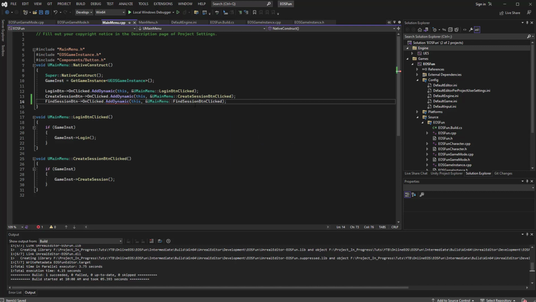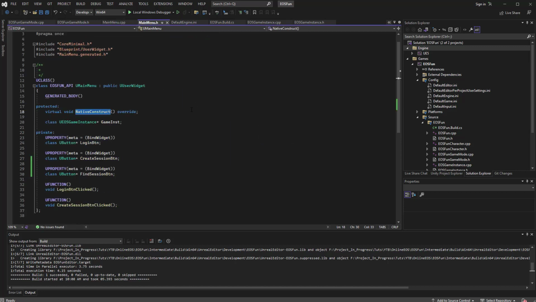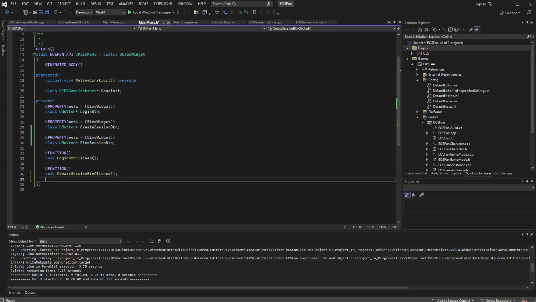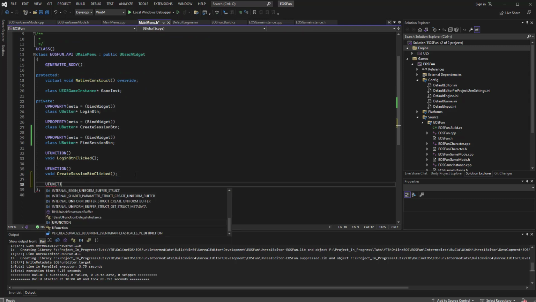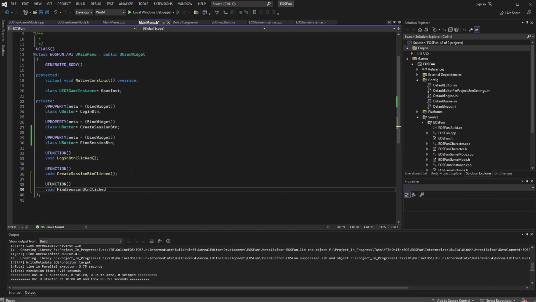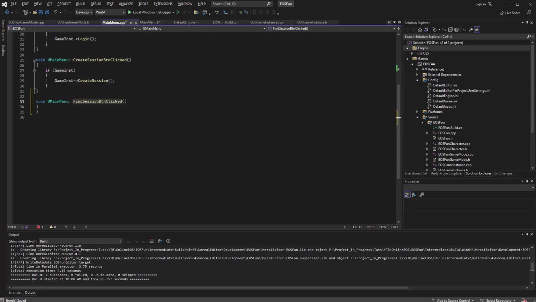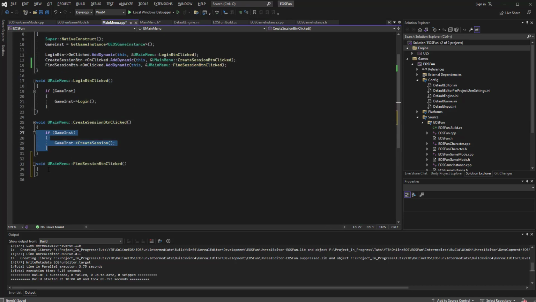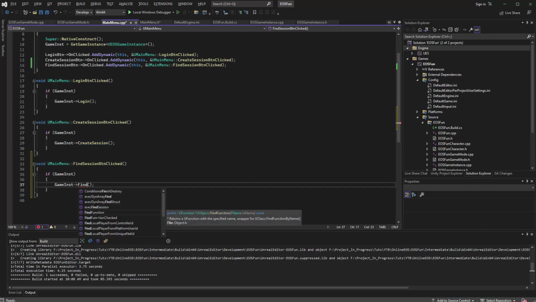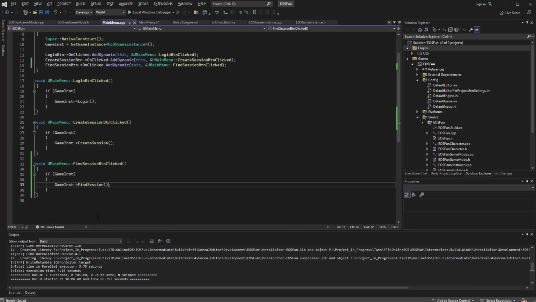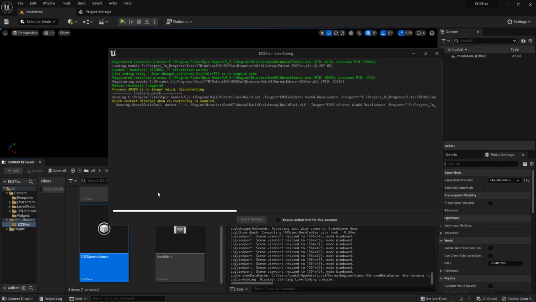Okay, now this function will be very similar to the other two. It has no arguments, right? And internally, all we're doing is just asking the game instance to call that find session function. So like that, find session. Okay, that should be it. And go back here, and then we do a compilation.